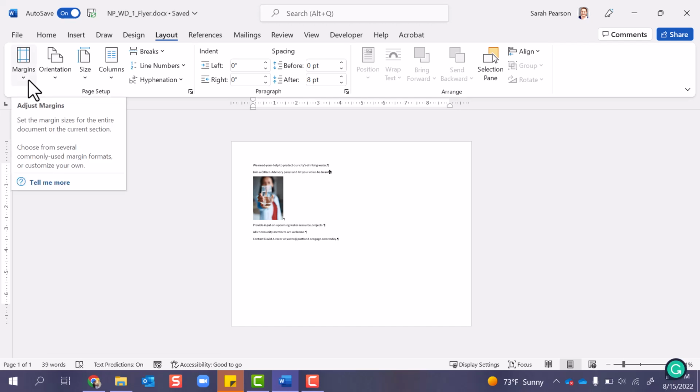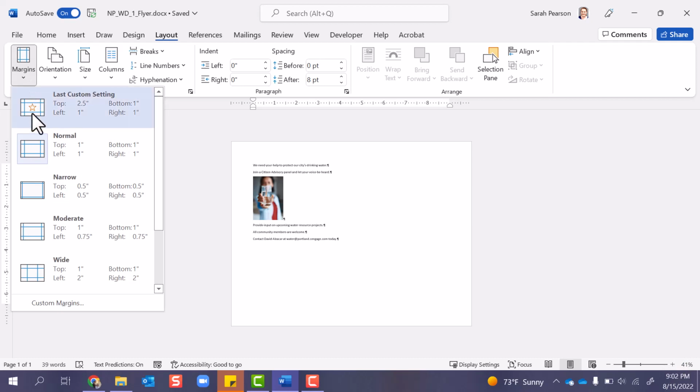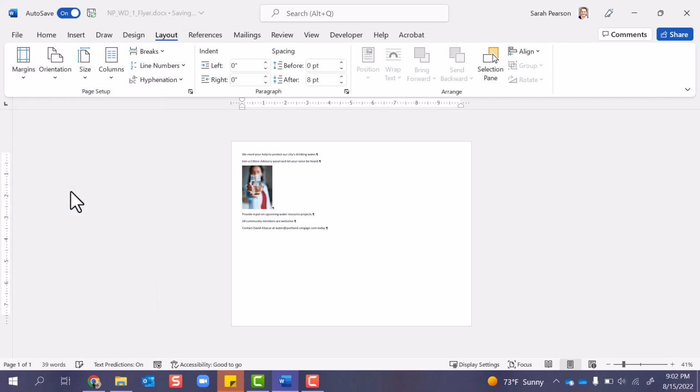And we're actually going to do a narrow margin for this. So remember our shortcut margins in the same place. We have a pre-made one that says narrow. As you can see, it just kind of moved that straight up. And this is where we're going to really start to make the magic of this flyer look great. So for the fun part.